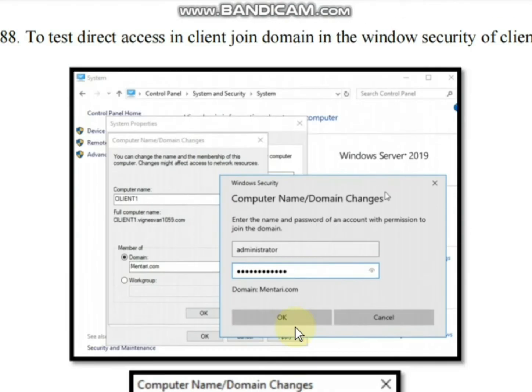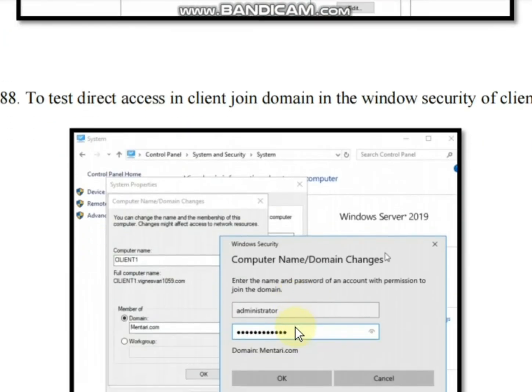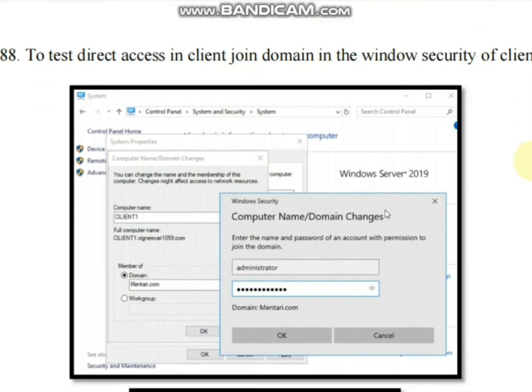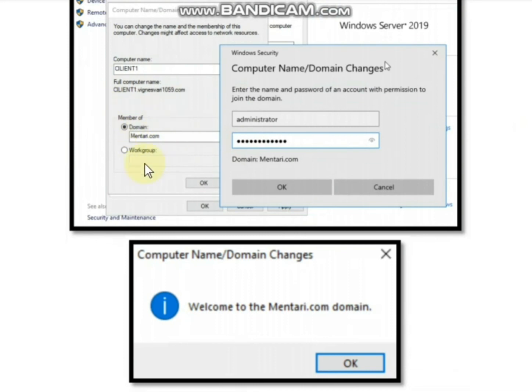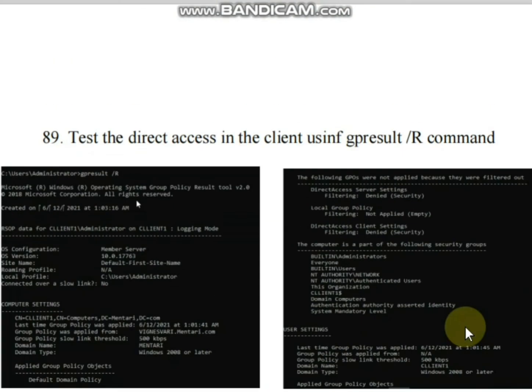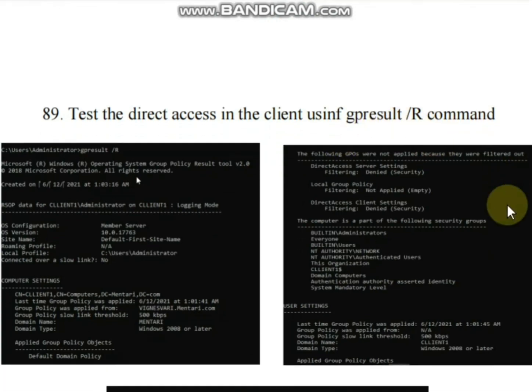So to test Direct Access, we go to the client's Windows, and then we join the domain in the Windows security of the client, which is Client 1. The domain is mantari.com. After you have joined the domain and restarted, you should get a message like this: welcome to the mantari.com domain, where you have joined your server domain to your client. So now you can test Direct Access in the client using the gpresult /r command.